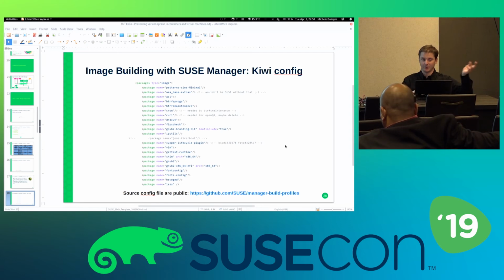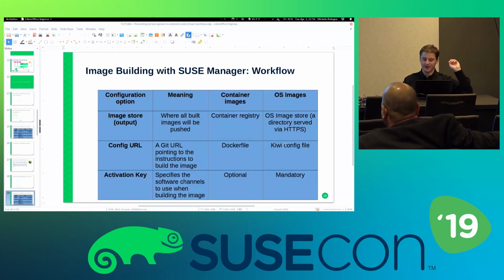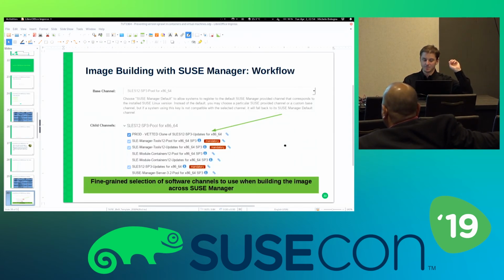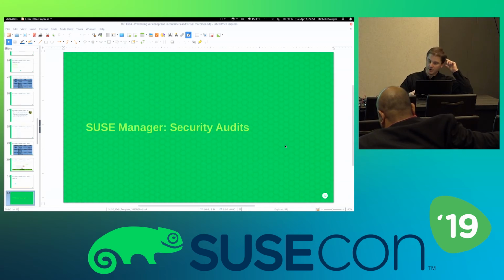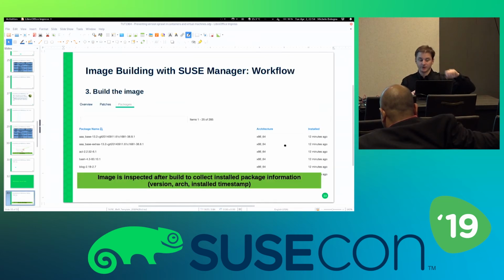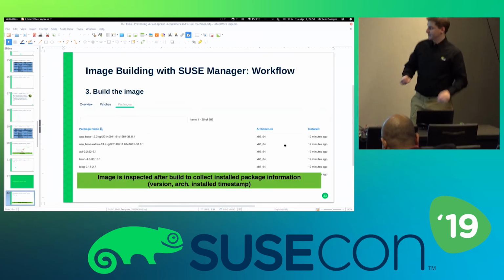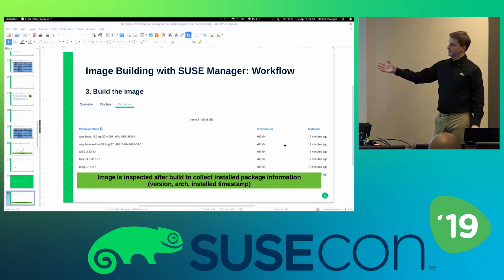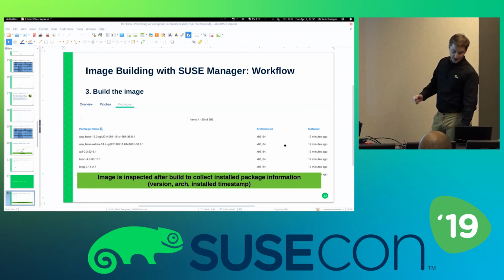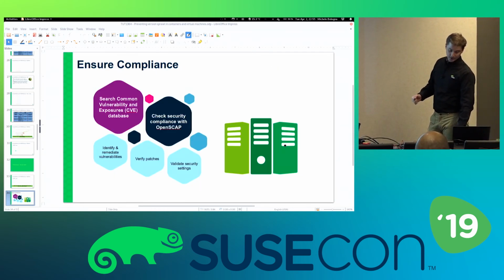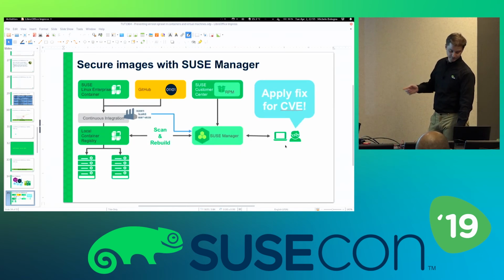Yeah, and we already talked about the Kiwi configuration file. And that is the selection of software channels that we used when building the images, to answer the question that we had. And finally, the security audit. So yeah, like I said, the packages are listed here and you can see them. And we are using that for CVE security checks, and also for OpenSCAP.